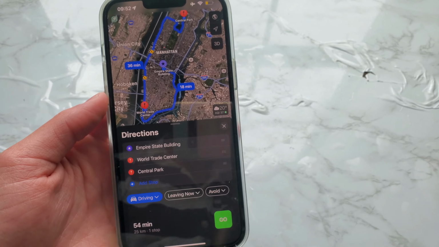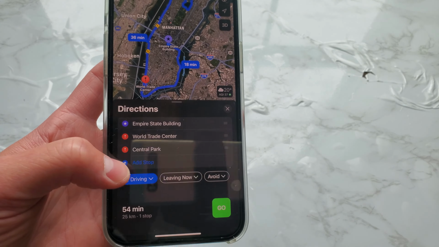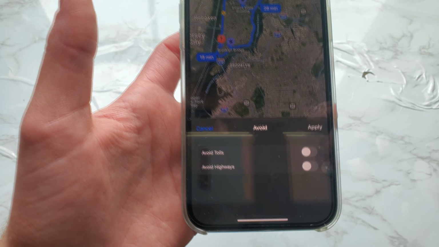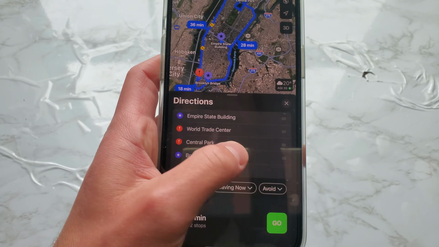Maps now has the option for multi-stop routing, so you can add multiple stops to your route. So here, tap add stop. And now here you can see all the 4 stops here and how long it would take. And down here you have driving, walking, transit, cycling, or ride. Leaving now, you can plan a date and time, which has been a feature. And then tap down here to avoid tolls or highways. Now in order to delete a stop, just swipe right and it will delete.